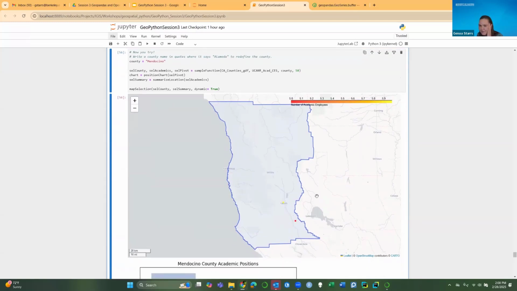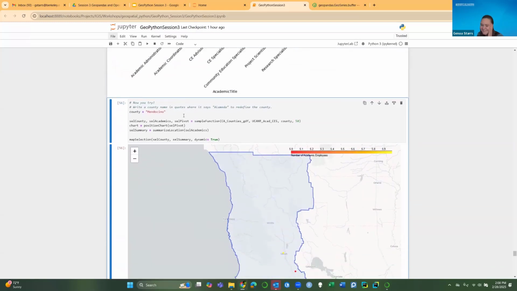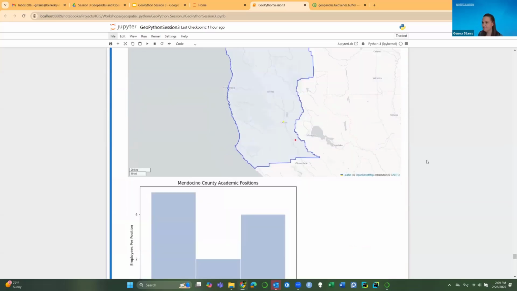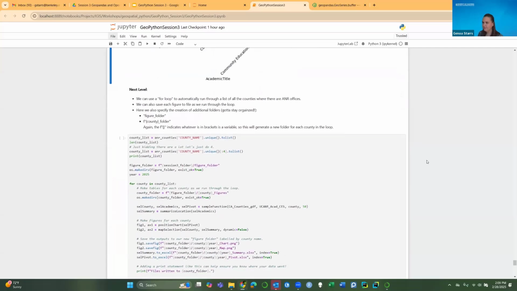So yes, if you can spell a county, you can run it for whatever county there are ANR locations in. So even if you've created functions for buffering or for clipping or things like that, you can string commands like this as long as the arguments go together, like in your functions. And you can replicate whole workflows pretty easily, which is really cool.